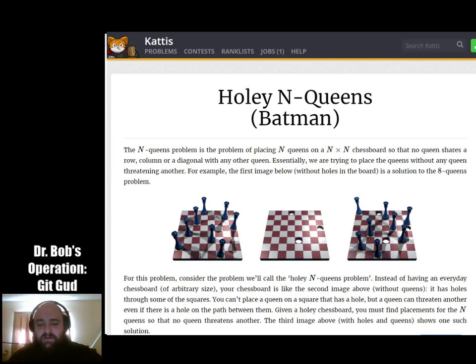Now if you read the problem, it says that queens can still attack each other across holes, but they just can't be placed on a hole. So the difference between these is you just can't place a queen on a particular hole. I think the problem would be significantly more difficult if queens couldn't attack through holes. That would be significantly more difficult.